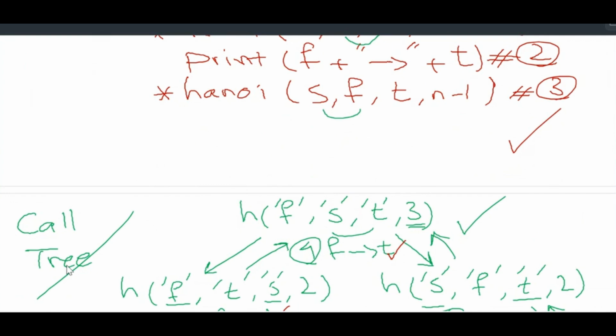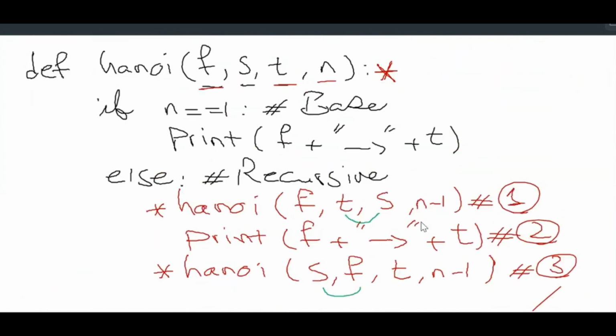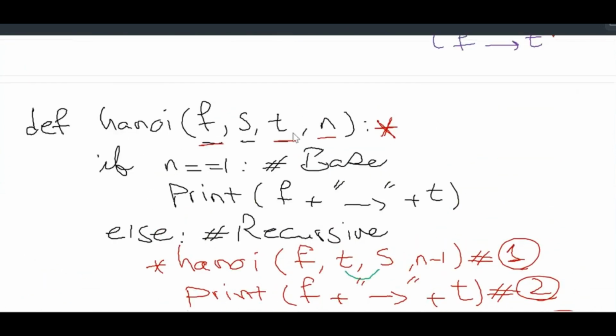You start from the main call, you go down, you go down, you go down until you hit the base case, then you get back and then you take another branch. So that's why it's a call tree. Let's say we have started with calling Hanoi with f as the string f, s as the string s, t as the string t, and 3 as n.